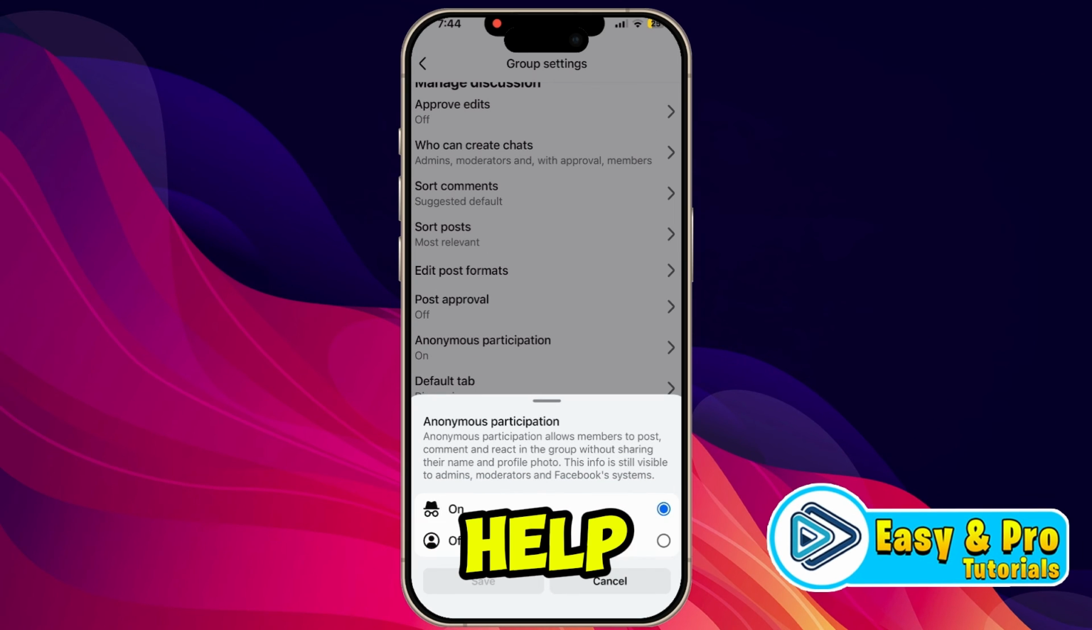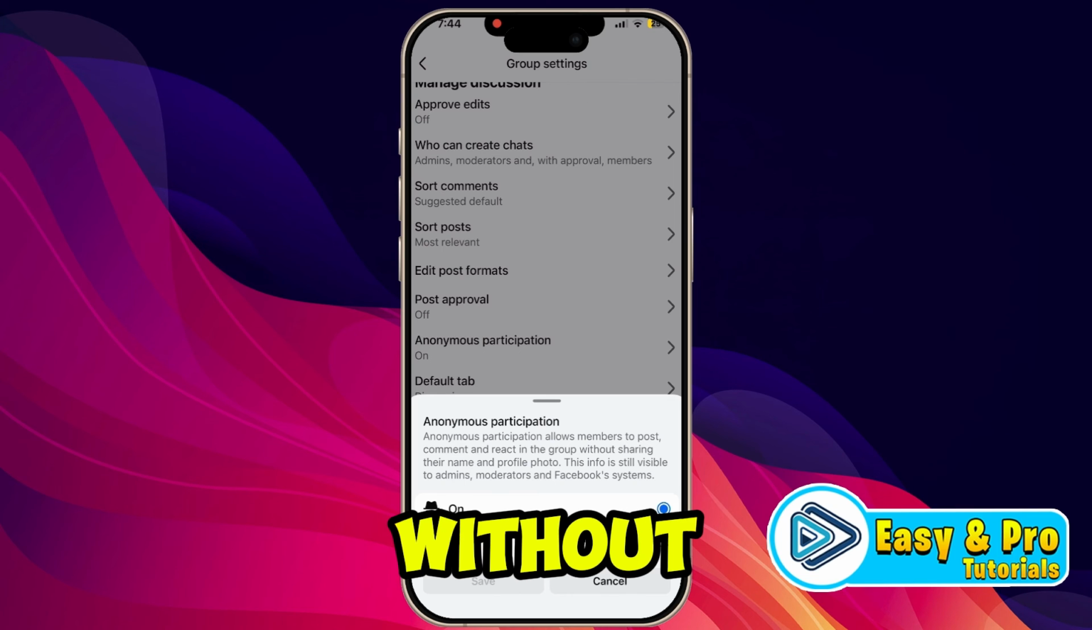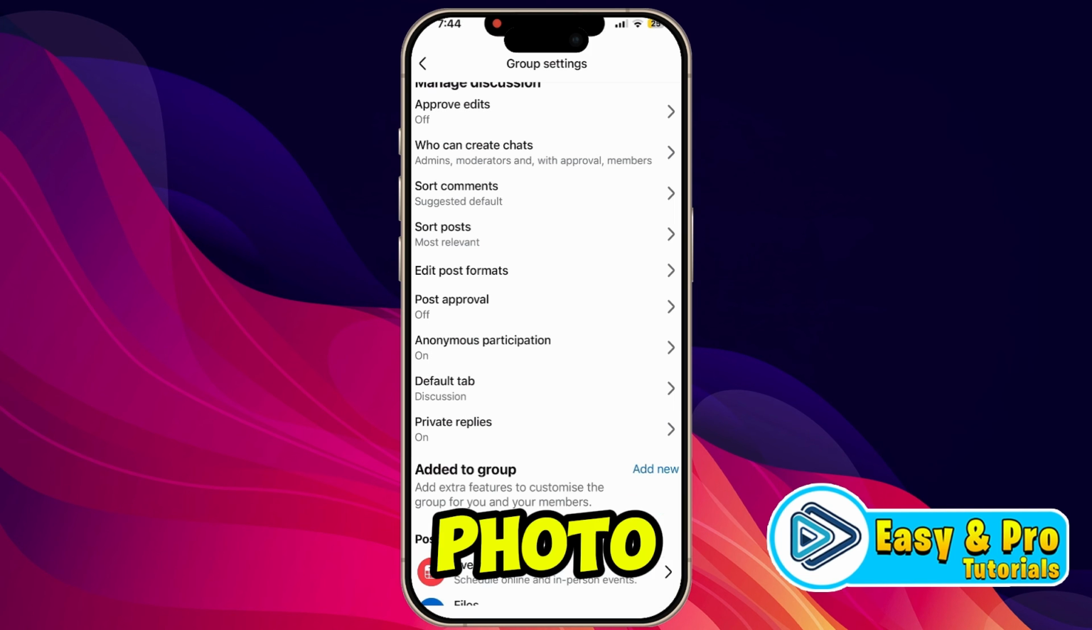This setting will help anonymous participants, members, to post, comment and react in the group without sharing their name and profile photo. And that's it. So that's how you can enable anonymous posting on Facebook in just a few easy steps.